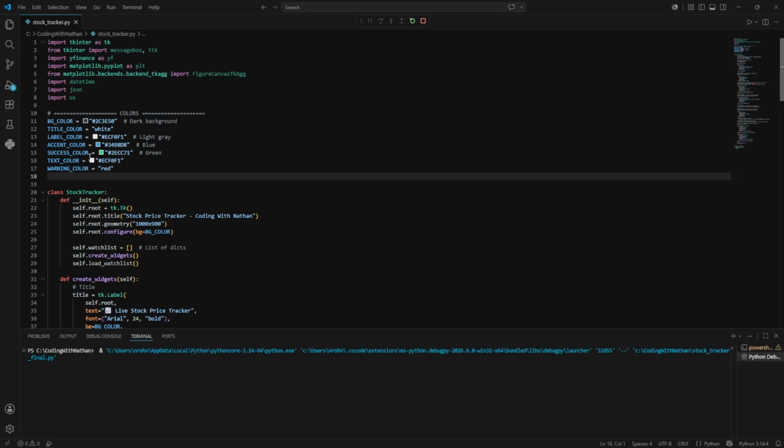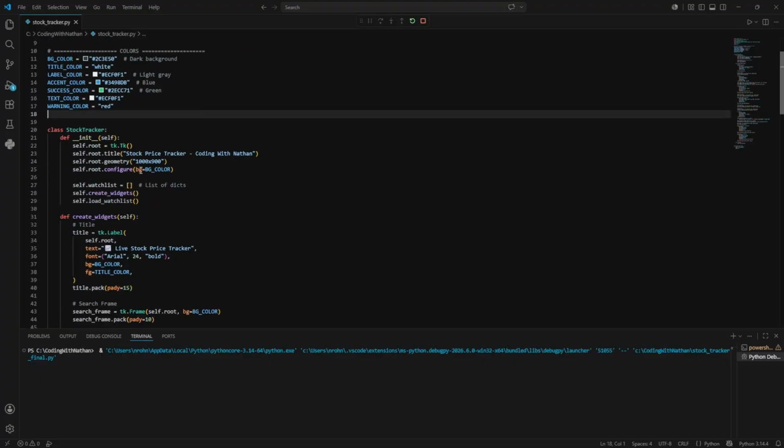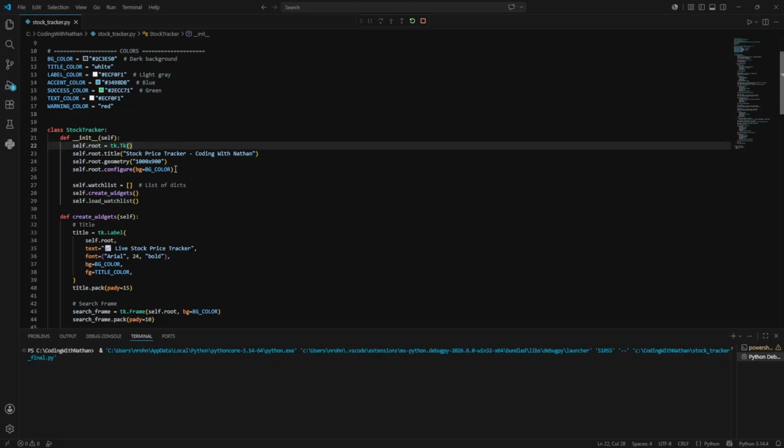We've created a section here to keep our colors all the same and easy to use. And then we have started our class called StockTracker. And we have made our initialization function where we instantiate the Tk interface library, give it a title, give it a size, give it a background color, and have our watch list variable, which we initialize to empty. We then create the widgets, which are all the controls for our Tk interface, and we load the watch list.